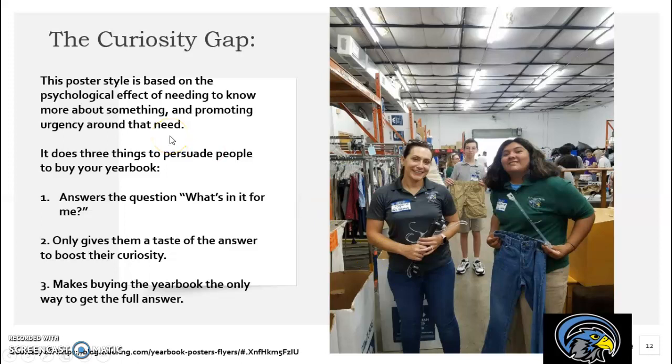The curiosity gap, this is you, Daniel. It addresses particular students. So you can pick a student to address. It answers the question, what's in it for me? And it leaves a little bit of a mystery.